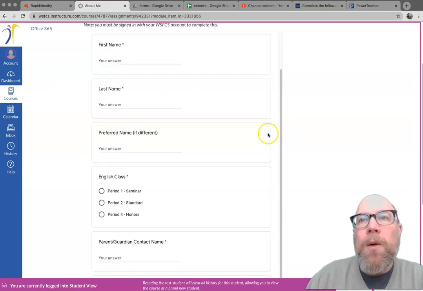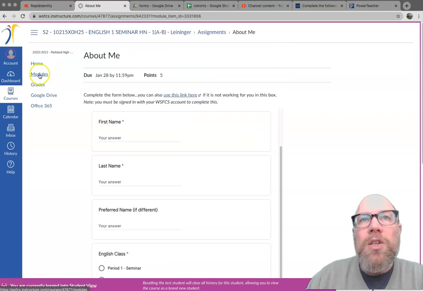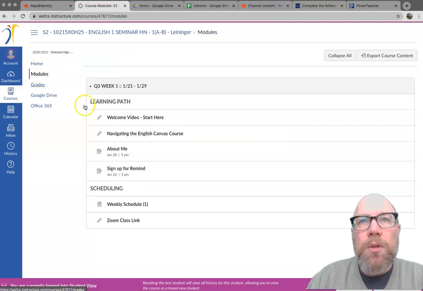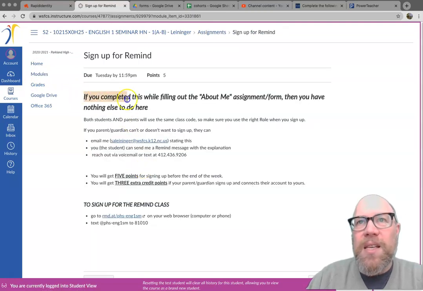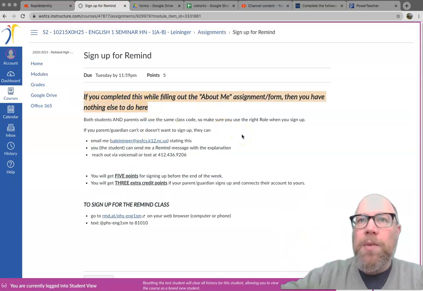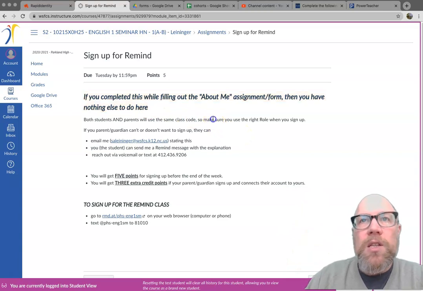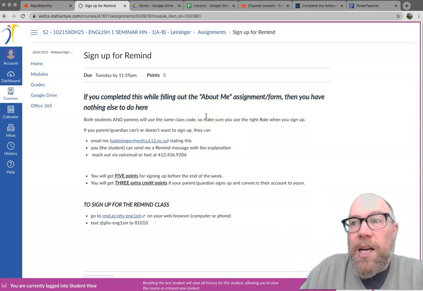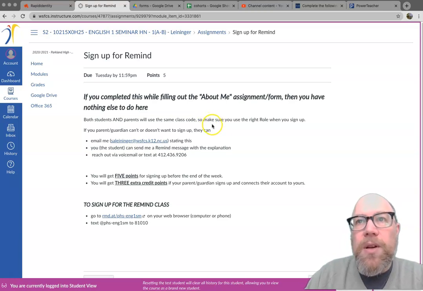Within this, it will ask you to sign up for Remind. So if we come back to our modules, and you can see this sign up for Remind, the first thing it says is if you completed this while filling it out, then you don't have anything else to do here. This is just a place to get you some points. So trying to build up the first couple of activities with some free points, just to boost that grade a little bit and get all that administrative stuff taken care of. The first week we're going to go a little bit slow, but then once we're all on the same page, we're going to crank it.